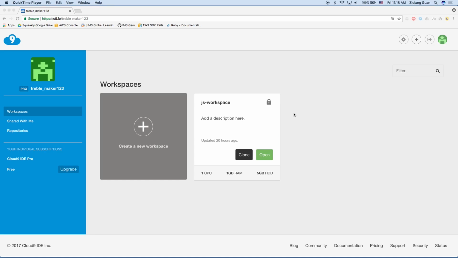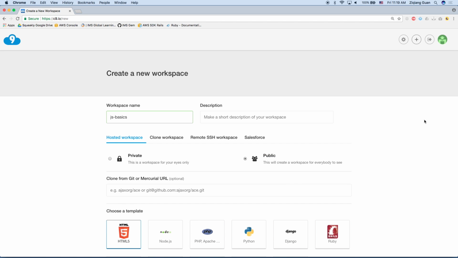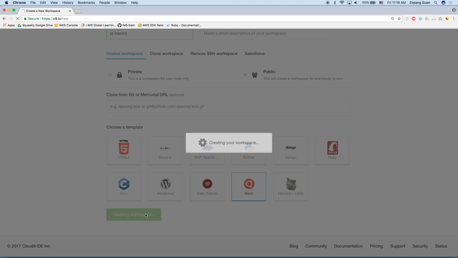Once you've logged into C9, go ahead and click Create New Workspace. For the project name, I'm going to give it JS Basics. And you could leave the description blank. We're going to pick public. And a blank template. Then click Create Workspace.